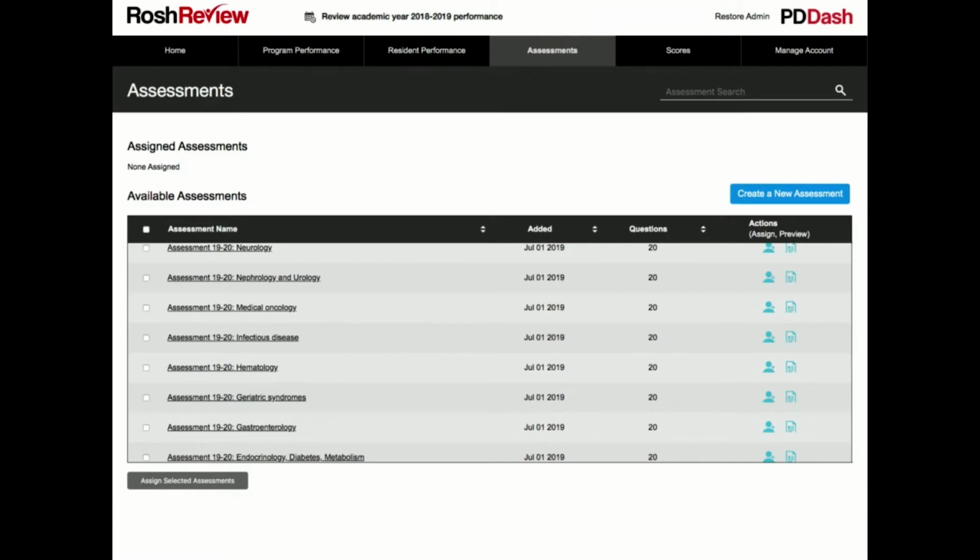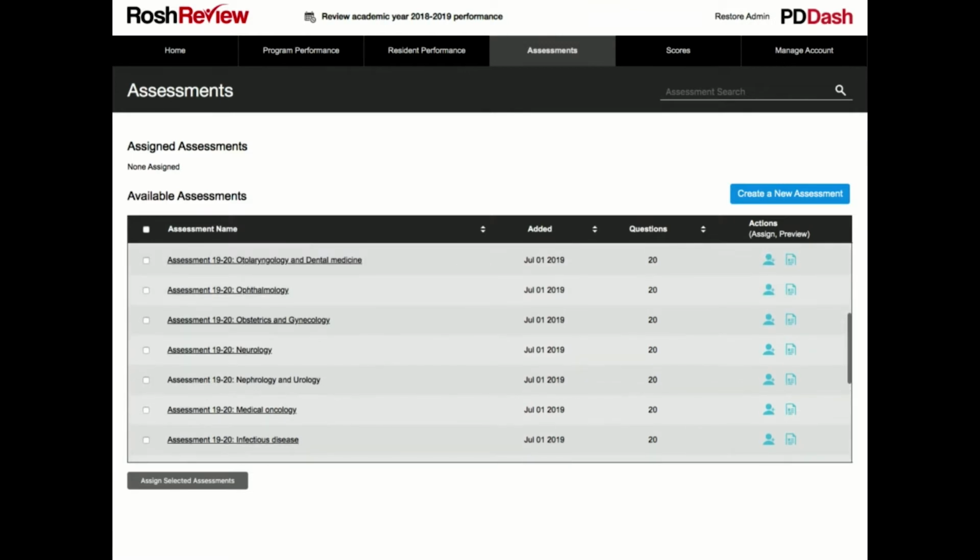We are now live with the PD Dash Custom Assessment Builder. So, what does this mean for you? Well, in the past, when you went to your assessments tab in your PD Dash, you had access to dozens of pre-made assessments that Rosh Review provided to you that you were able to assign to your residents. Now, however, you have the ability to create your own assessment from the residents' pool of questions. And it couldn't be simpler to use.